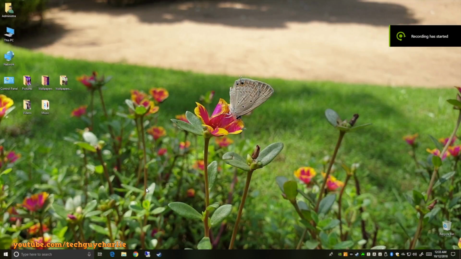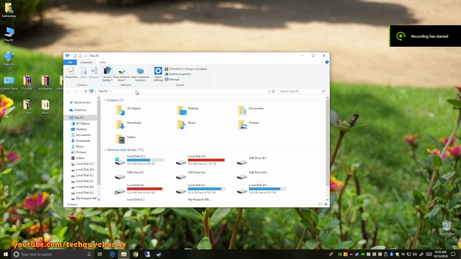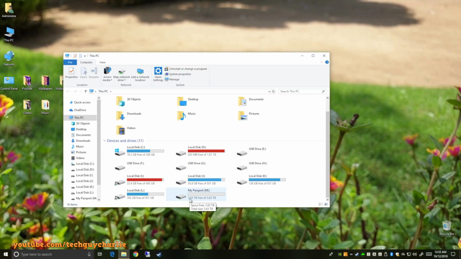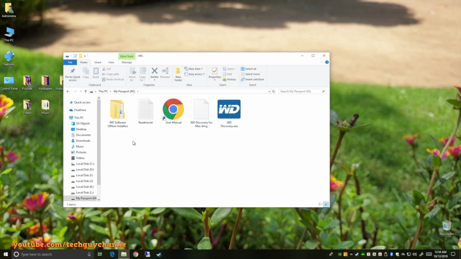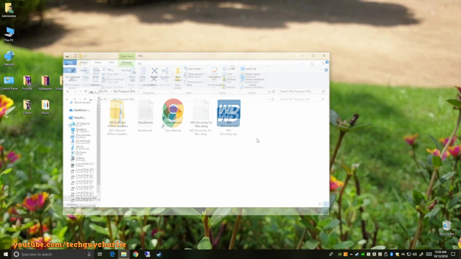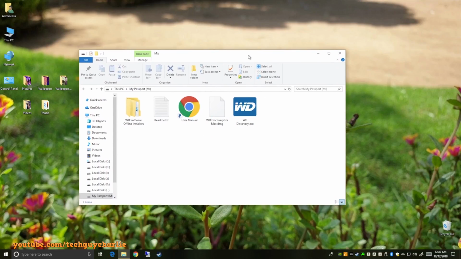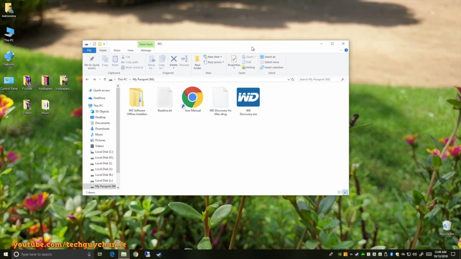Alright guys, here we are on the desktop. Let's see if the hard drive has shown up. And here it is, and its formatted capacity is 3.63 terabytes. That's completely normal. That's the actual formatted capacity. And this used space is because there is some software here provided by Western Digital. Alright guys, so I'm not going to install the software just yet. First, I want to see the transfer speeds.